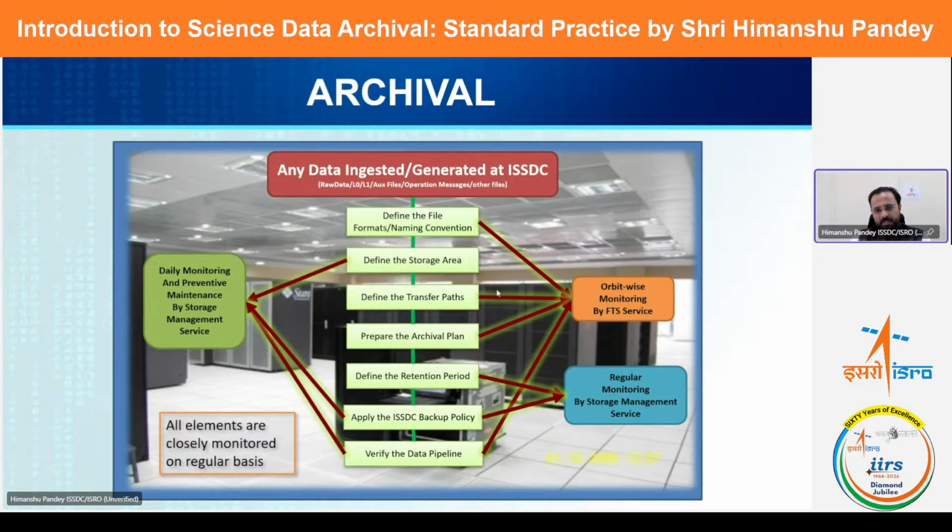Now, if you see all these things, everything is being monitored, each and every orbit. Whenever data comes, each and every orbit or dump or visibility, whatever data is coming in, everything is monitored by your FTS servers. Then daily monitoring of the entire data products, area, storage, and everything is done by our data management services. And the retention period is managed by our data services so that after that retention period is over, it can be moved to the backup environment or it can be discarded. All those things are happening. All these elements are monitored and checked in a very automatic manner.